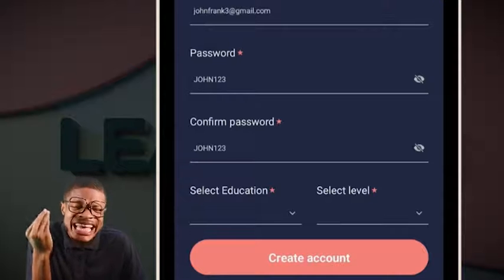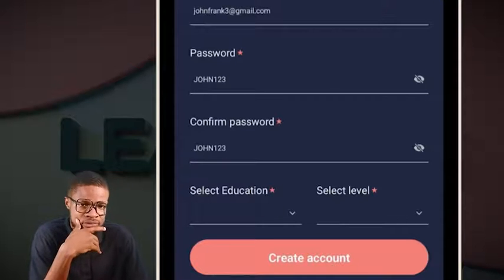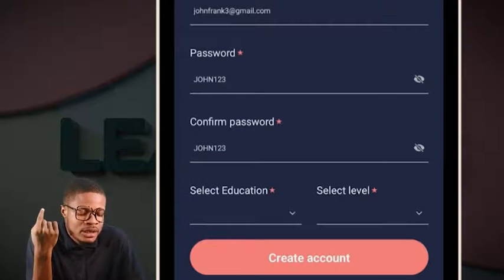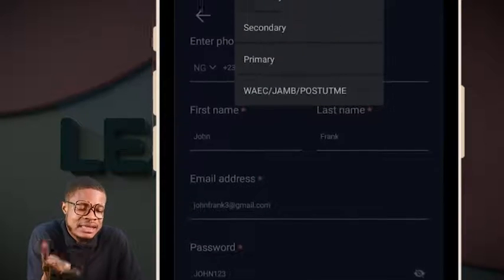And then come to select education. You are preparing for JAMB or Waec. In select education, there are 4 plans there.